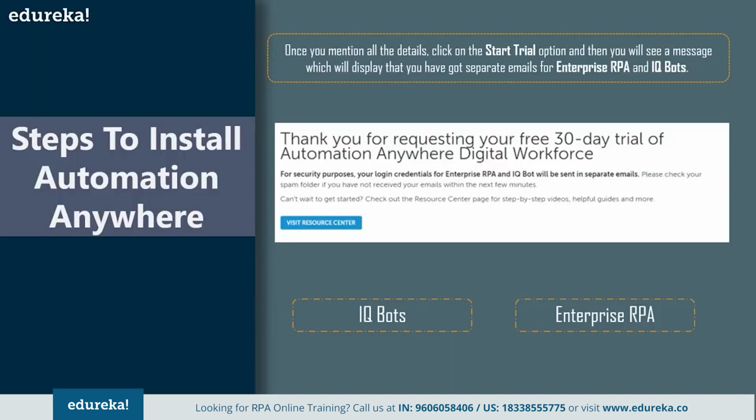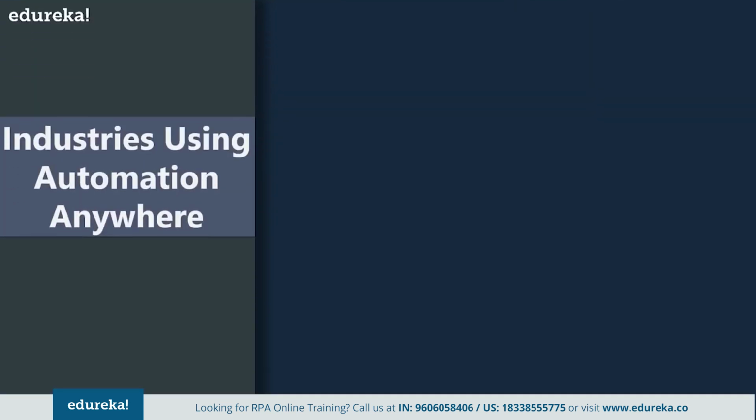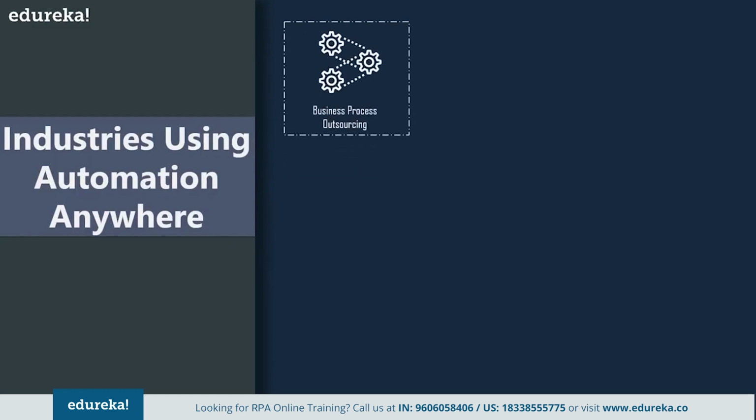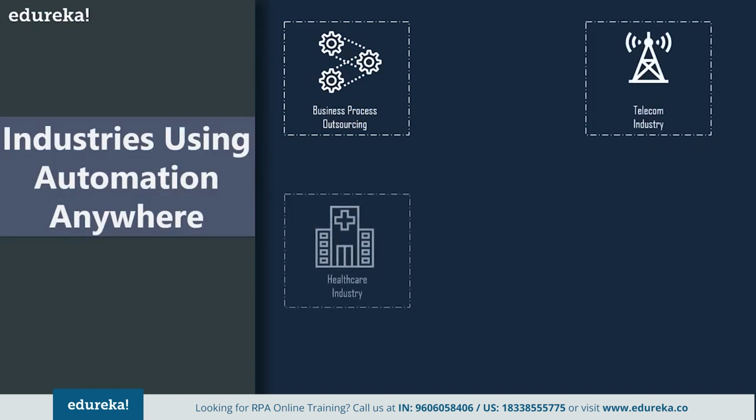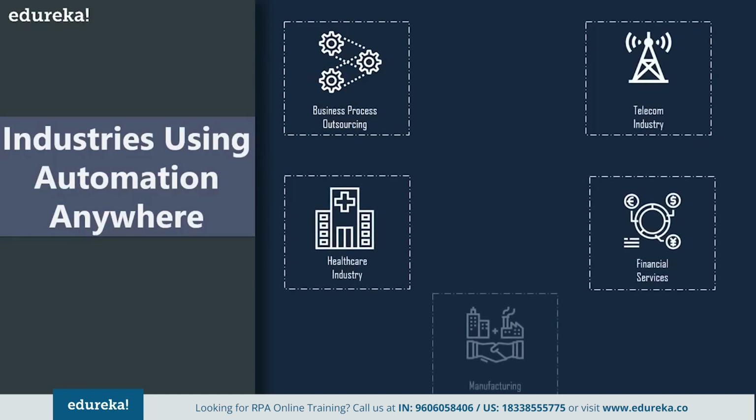Now let's look into the next topic, that is top industries using Automation Anywhere, right? So the top industries using Automation Anywhere are business process outsourcing, the telecom industry, the healthcare industry, financial services, and marketing.